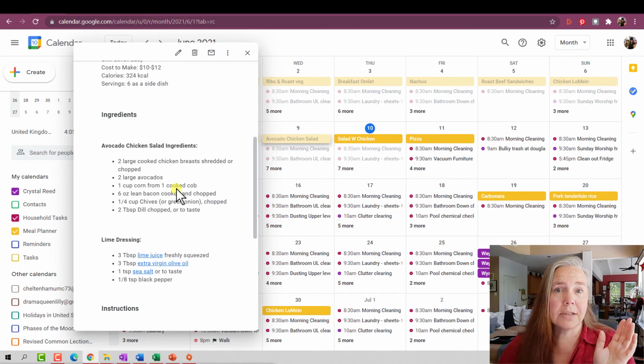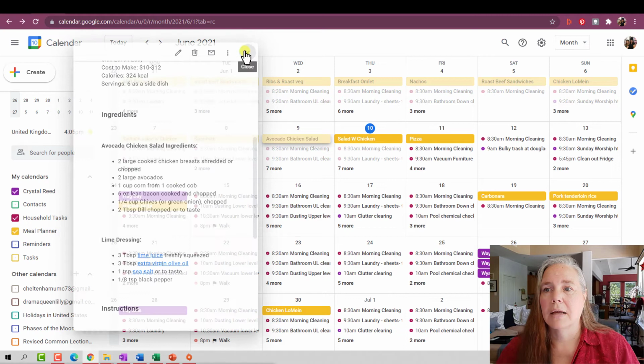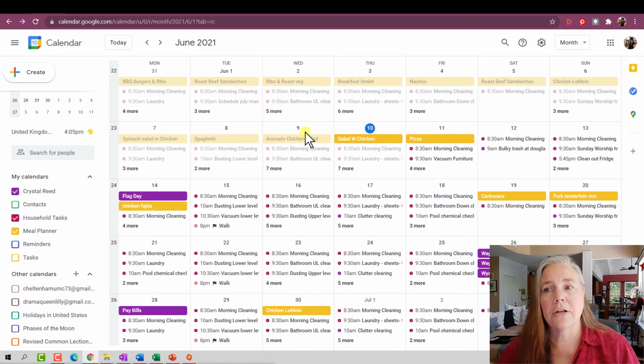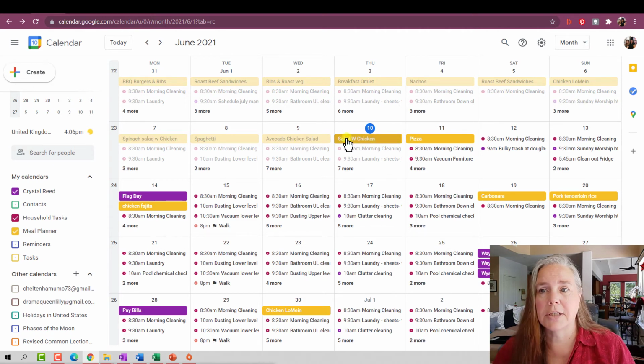Now, I got busy yesterday and did not have time to prep this early in the day. So when I looked at my menu, I looked at what else I had planned for the week, and I thought, I'm just going to switch these two. So rather than having avocado chicken salad last night, we had just a green garden salad with lots of veggies and some chicken slices on top.